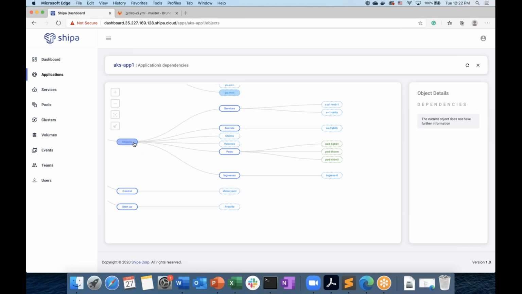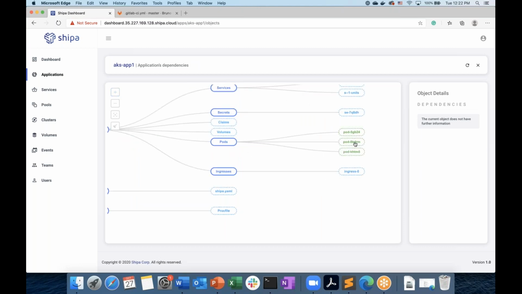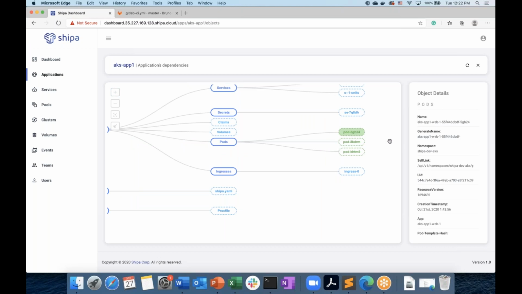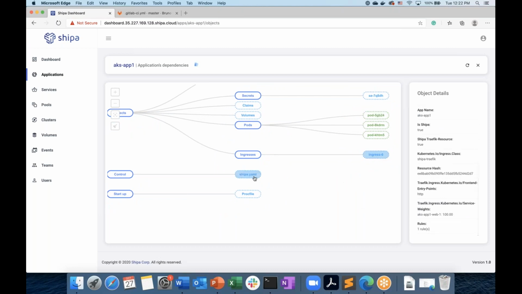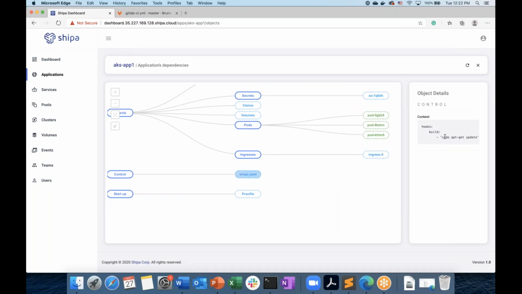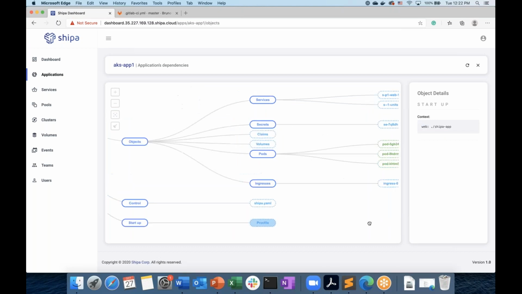You can see the related Kubernetes objects, such as the services created, the secrets, all the pods in Kubernetes, the status, and all the detailed information, ingress info, all the way down to even what type of hooks your application is running every time it's restarted, to the specific commands that your application is running every time it's restarted.